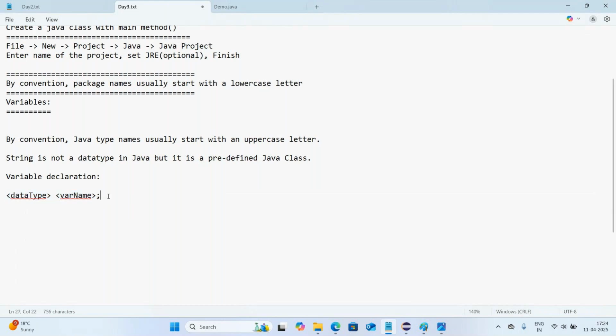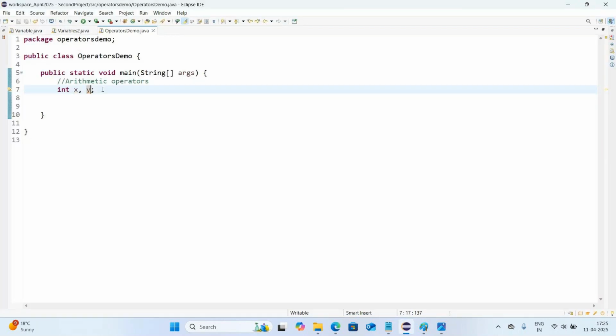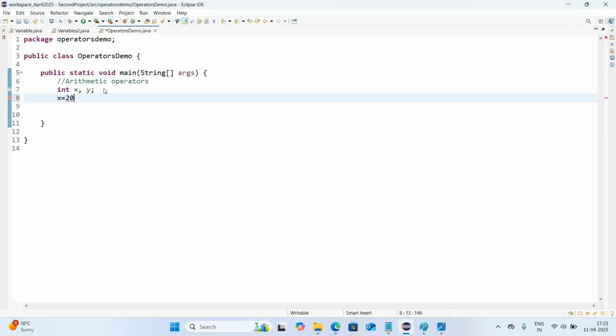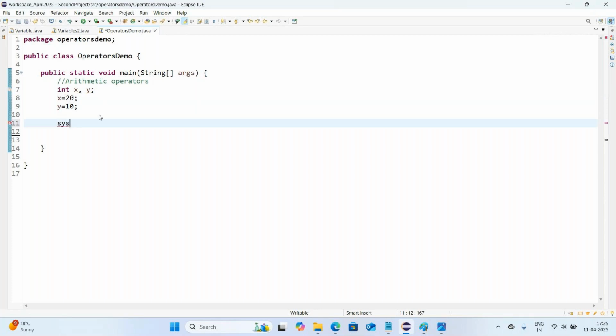You can assign the value later, or at the time of declaration also. This is how you can declare variables. We have already done this one. Anything is fine, there is no problem. Then if you come to the arithmetic operations, I'll quickly write some programs. It's very easy, you should not have a problem.